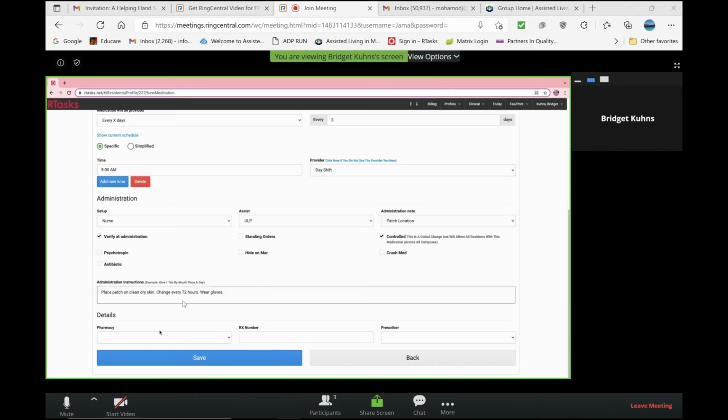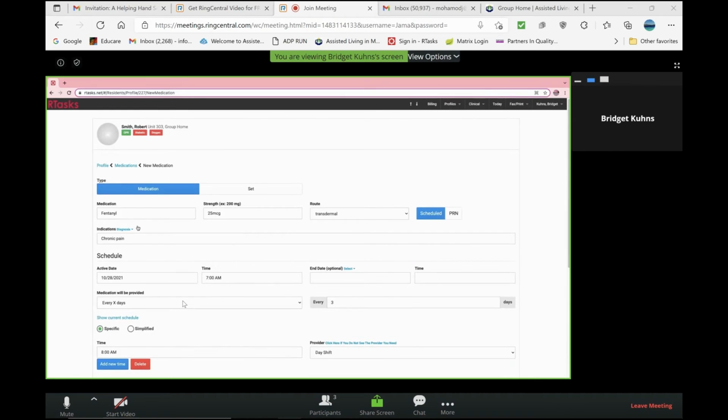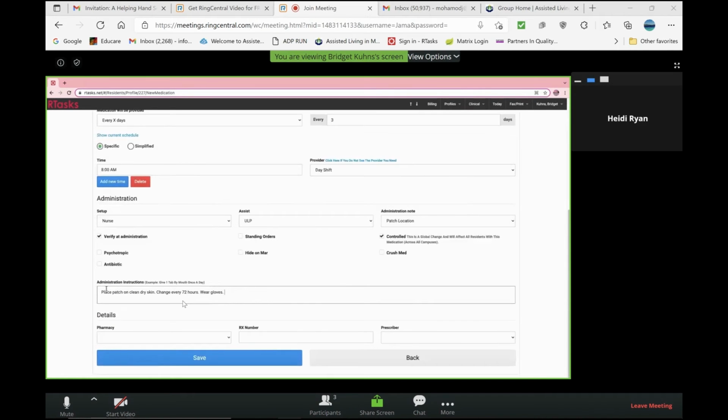Heidi, if it's a patch, do they usually put in a separate service to remove the old one, or is that usually included when they place the new medication? Something like fentanyl, that's exactly the one I'm doing right now. That would be fine. You don't need a separate service. So you could put your instructions to your staff in here to remove old patch. Perfect. So any details you need them to know.